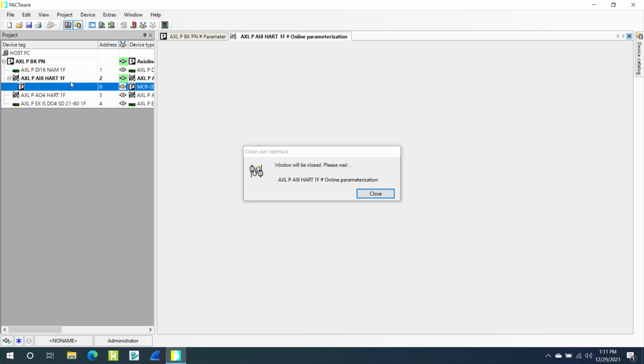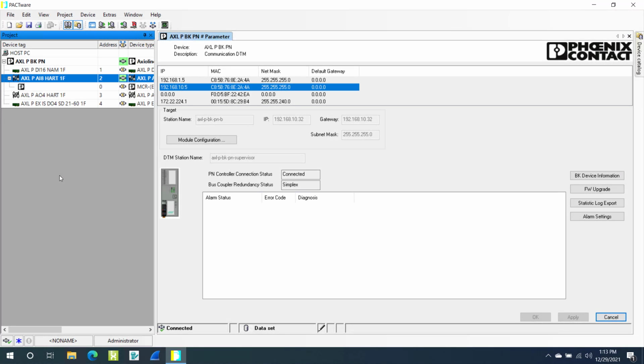Let's go ahead and shut that down. I'm just probably going to reconnect here, so just give me one moment. All right, so I just had a little issue with PACTware freezing up on me, so I just killed the application and I got back to where we were. So we're back in, connected to the DTM again.